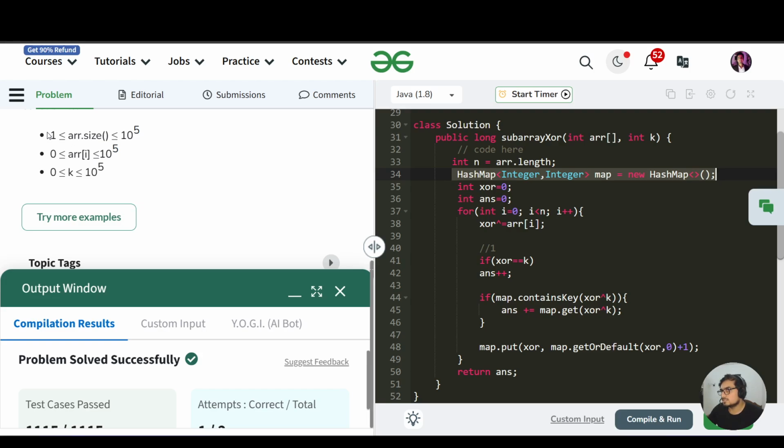Now n here stands for 10 power 5, the array size. And if you do a mathematical comparison, 10 power 5 is less than 10 power 8, and we are solving in O of n. So that means no TLE, and we are good to go.